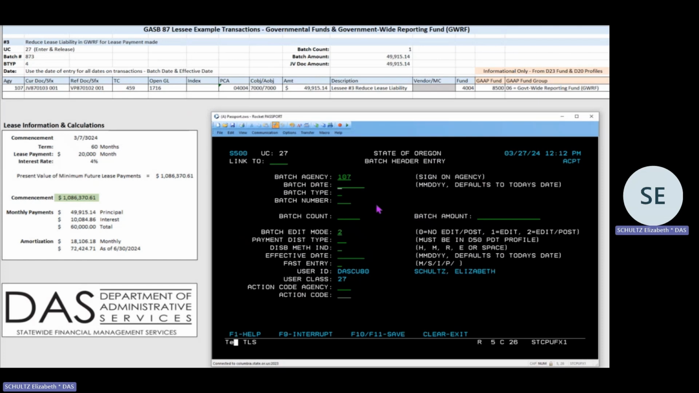Enter the batch date or leave the field blank. I will be leaving the field blank to default to today's date. Enter the batch type. For this entry, I will be using batch type 4. Follow your agency procedures to assign a batch number. I will be using batch number 873 for this example.